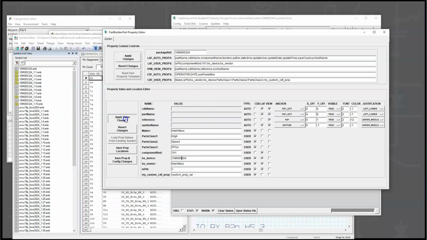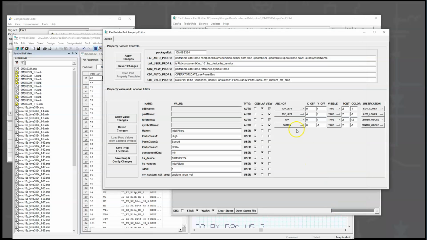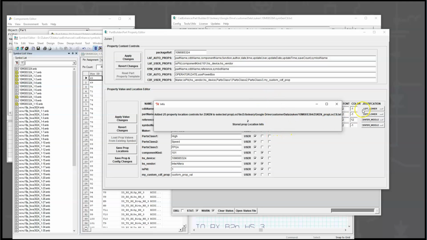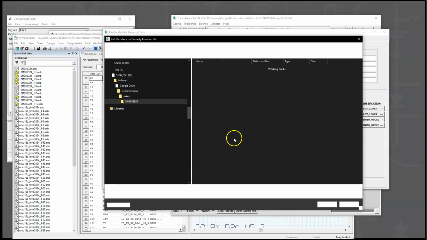When you change a value, you hit apply value changes. When you change a location, you hit this save prop locations. And what ends up happening is it saves it in this directory or in your site. For now, we'll save it in this directory, which is the local part directory. So here we're building it, and it's going to get stored in the Zuken Properties control file. Okay, so that's what stores all of this stuff for a property, and it also stores all of this as well when we say save prop and config changes.